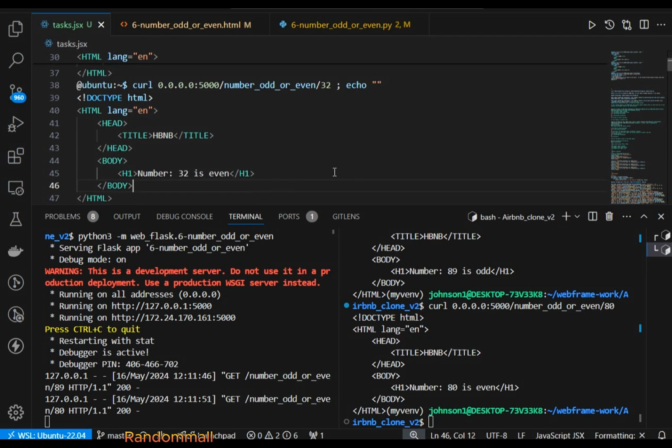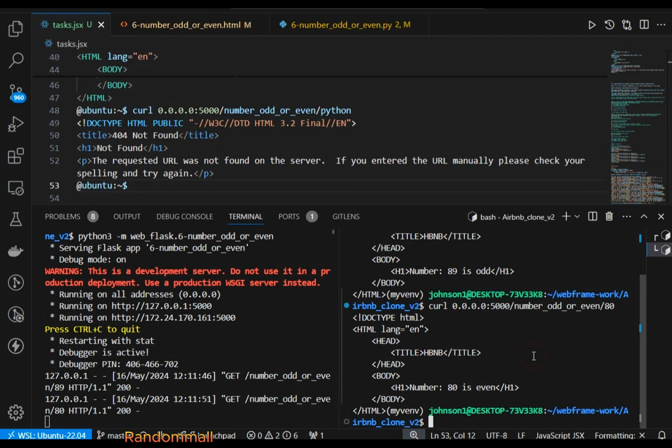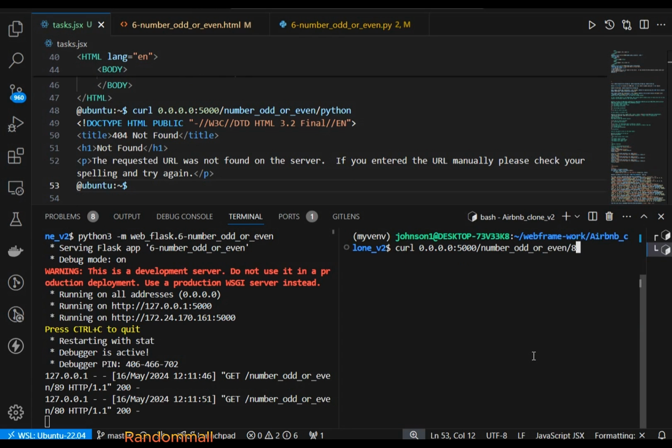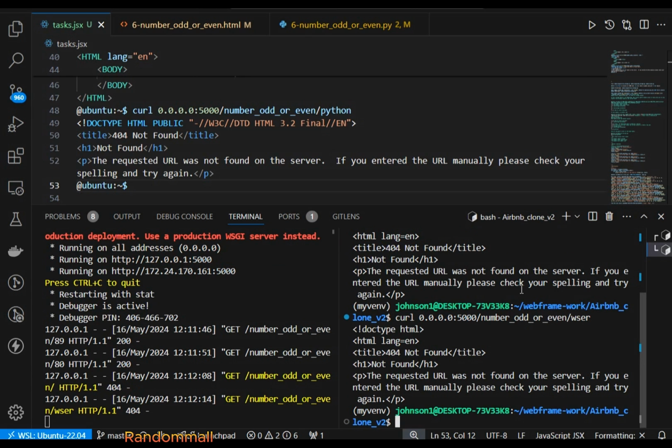And what other test is there? Okay, 32. So if we try this without passing any params, we get 404 not found. Even if we pass a string, we are still going to get 404 not found.